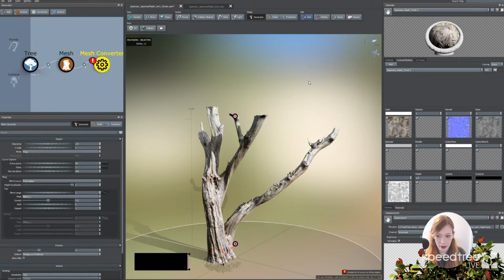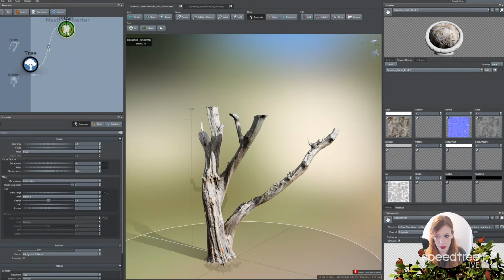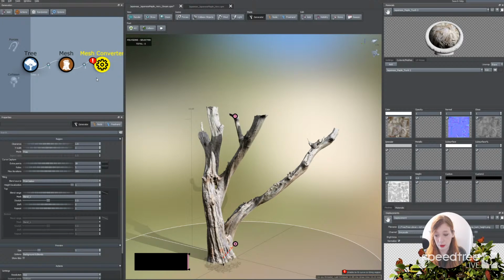Mesh converter. We want to connect it to the actual mesh. So if it was hanging out down here, it's not going to do anything. It needs to be actually attached on there. And this is a new geometry entirely. It doesn't really function like your leaves or your branches or anything like that.